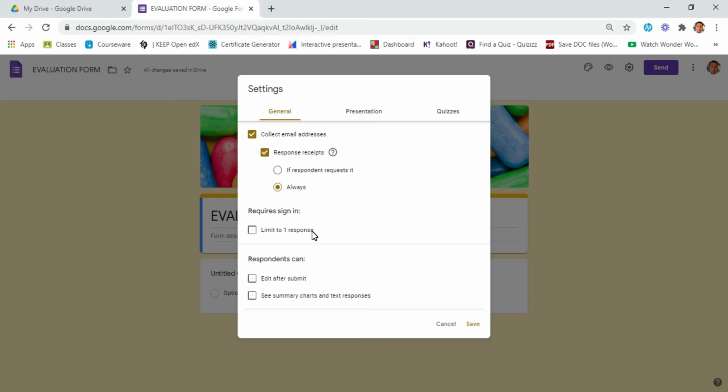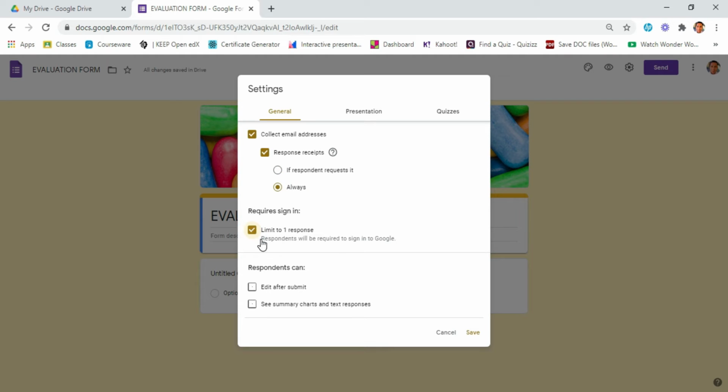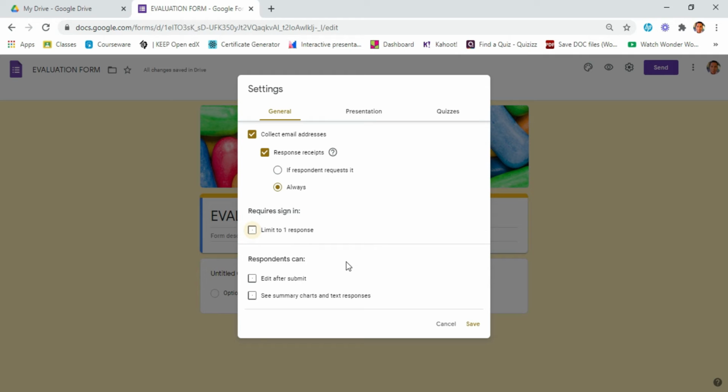If you want to limit one response per respondent, you have to click this one. But if you want multiple responses from your respondent, then do not click this one. On this side, if you want respondents to edit after submitting the response, you can click this one. And also if you want the respondents to see the summary charts and text responses, you can click this one. For now, let's uncheck this. But that's all for the general side.